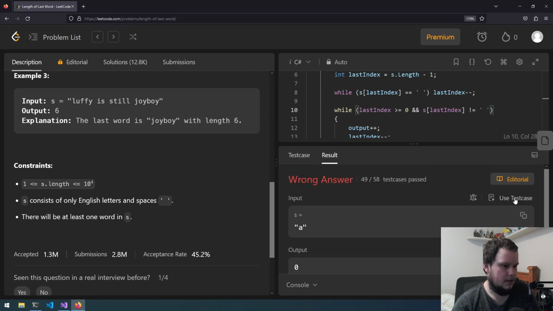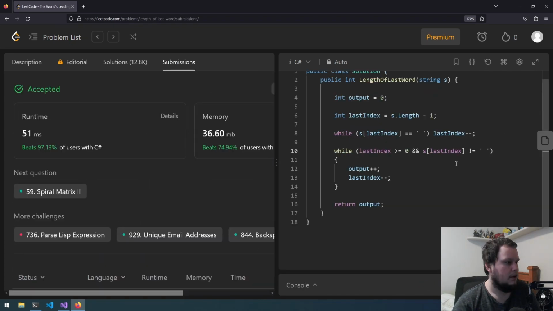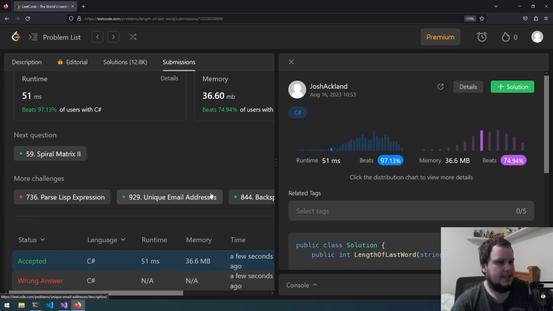We'll do that. Add this to test, run that. There we go, that one was now correct, so we'll submit it, and that should hopefully be everything correct, which it is. So that's the 58th LeetCode challenge called length of last word.